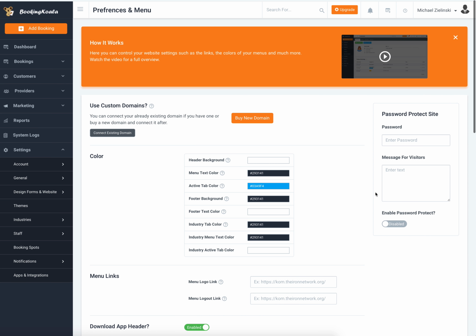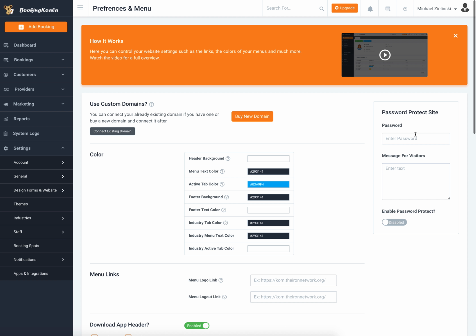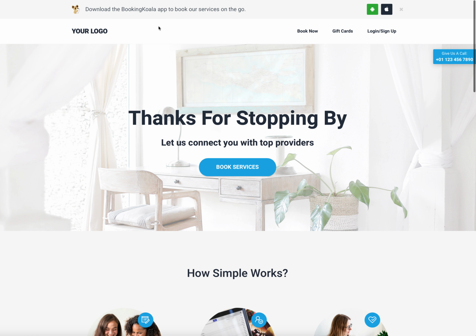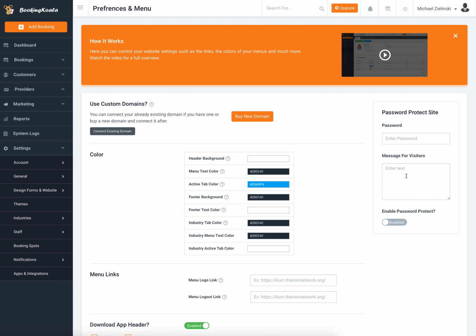And then the last thing over here on the right is the password protect site. You could place your whole website under protection. So if you're doing some changes and you don't want anybody accessing it, you could enable that. Whenever someone tries landing on your website, it will display a message and a password field for you to log in if you want to still view your website. But only people that have this password will be able to log in.